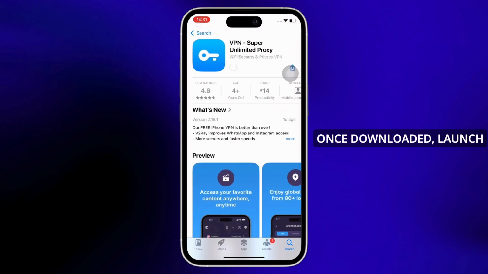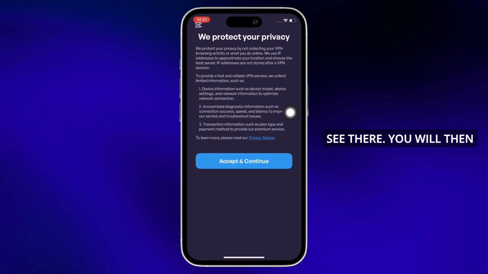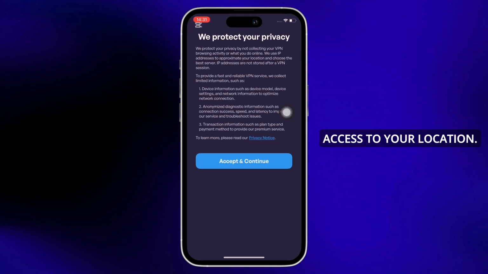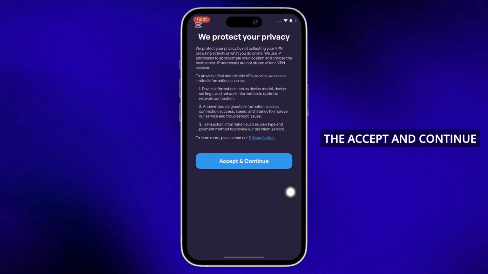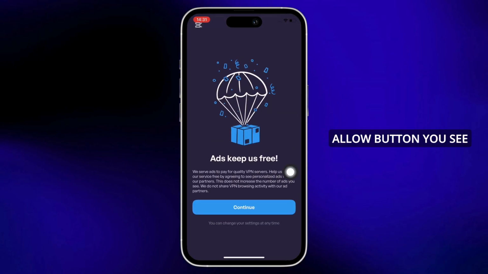Once downloaded, launch the app and then tap on the connect option you see there. You will then be required to give access to your location, so go ahead and tap on the accept and continue button, and then tap on the allow button you see there.